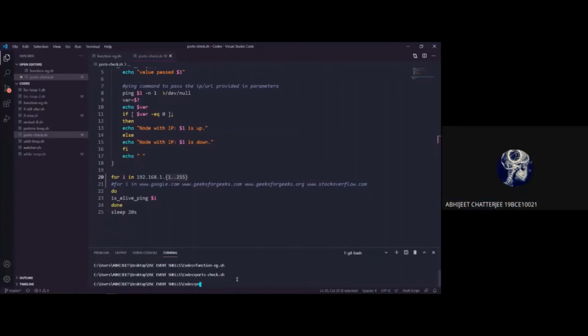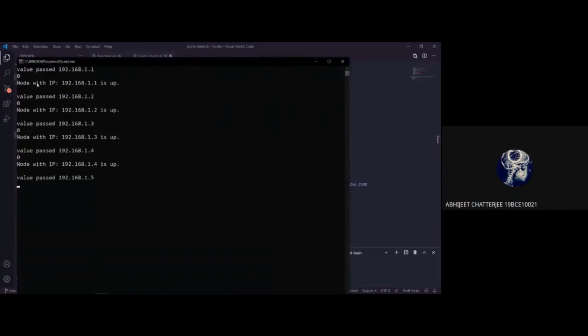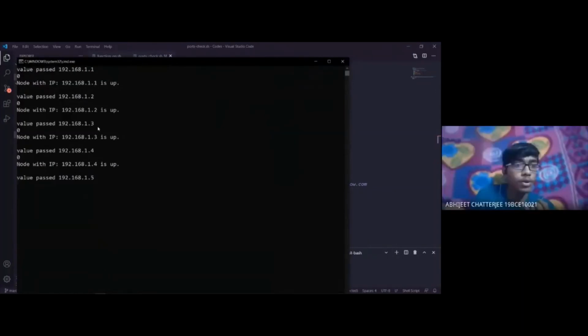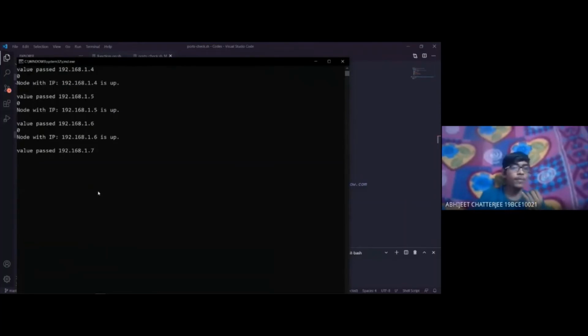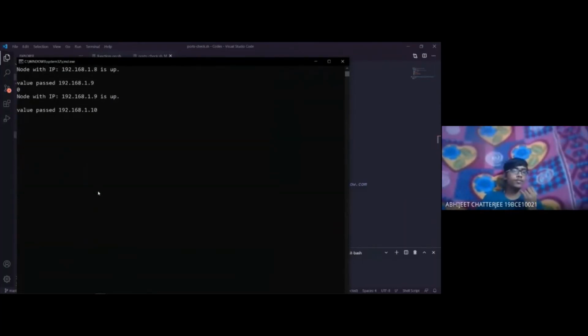So let's test it out. As you can see here, node 1 is up, node 2 is up, 3 is up, 4 is up. So these IPs are up and running here. Let's wait till we encounter a 1.